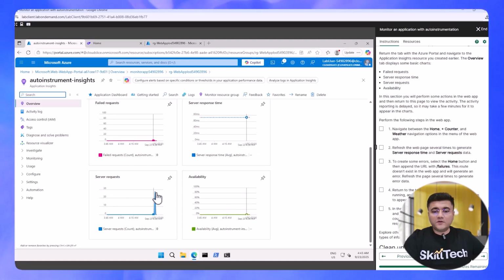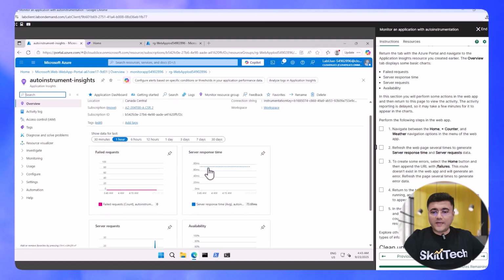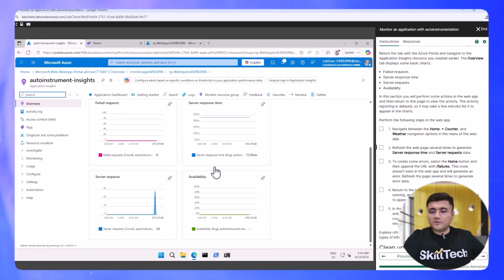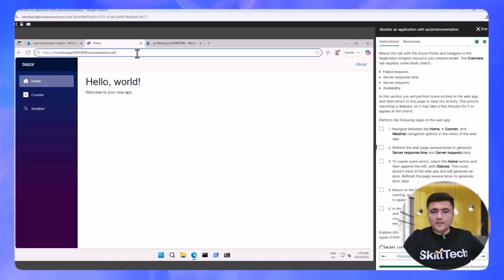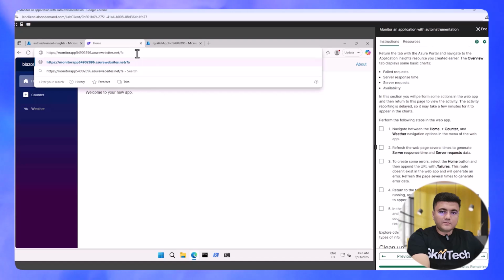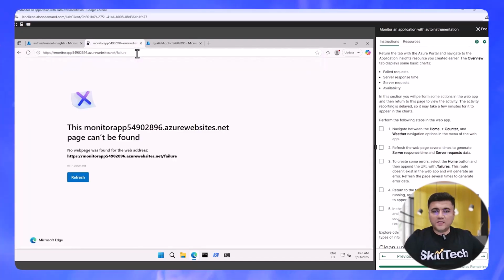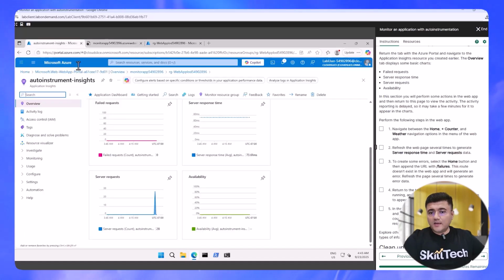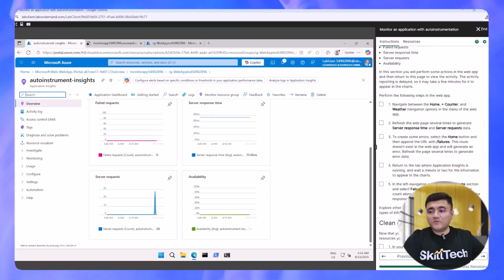And this is showing me the server request, which actually shows the spike. Same way for the server response time also, I will get that. So I just need to wait for this. Also, you can see, to create some errors, select the home button and then in the URL add slash failure. So I can click on the home and then intentionally put slash failure. Now, obviously, there is no page with that URL. So whenever I go with the failure, it's basically going to create a failure, and maybe in that case, it's going to show me the failed request. So that's something which is going to be visible here.